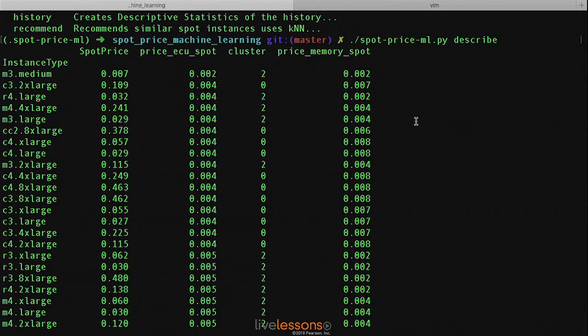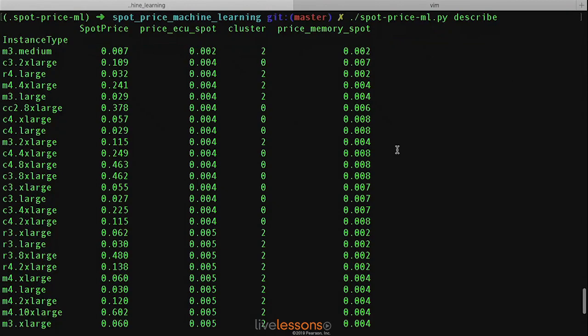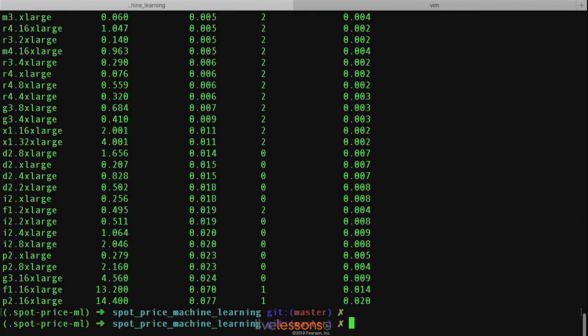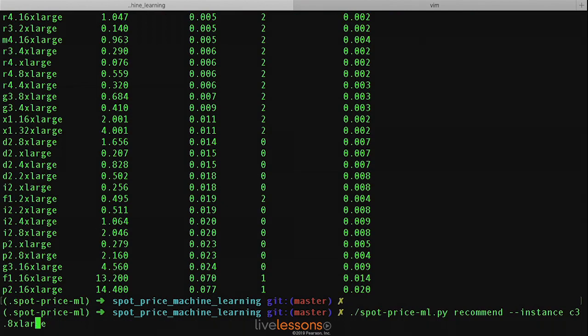What's really great about creating a hybrid tool like this is I'm able to both display the entire raw output and also later choose to make a recommendation. So for example, if I typically use a C3 8X large and it's unavailable or the price is not something I'd like to use, I can then choose a recommendation for a similar type machine. So let's go ahead and run something like that.